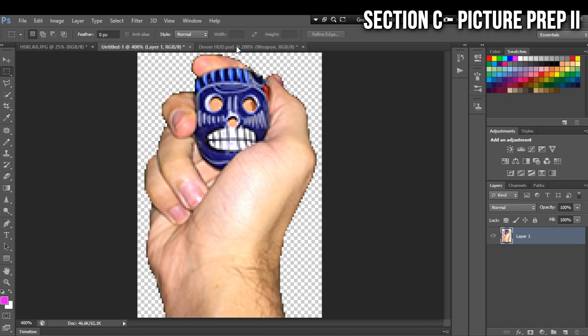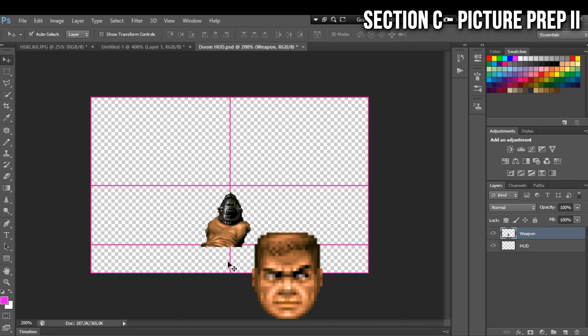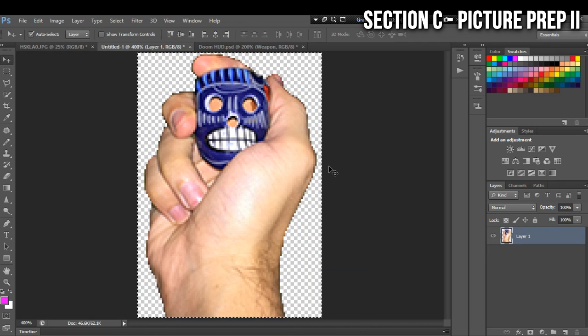I opened here the DoomHod file, and we have this Doom sprite just as a reference to make sure our size is good and it's not too big or too small. Now this rectangle here will be the screen itself, and this will be the status bar. You know where the Doom face is, the Doom guy face. Yes.